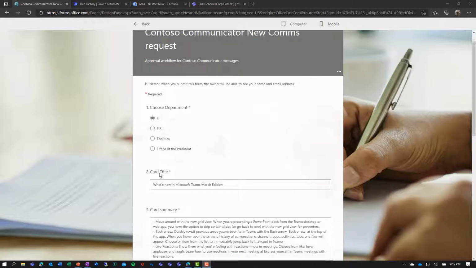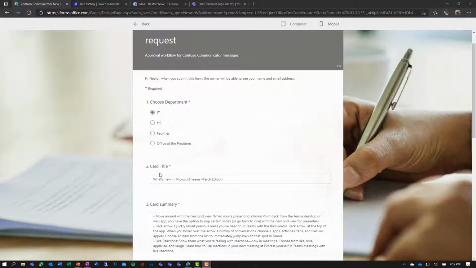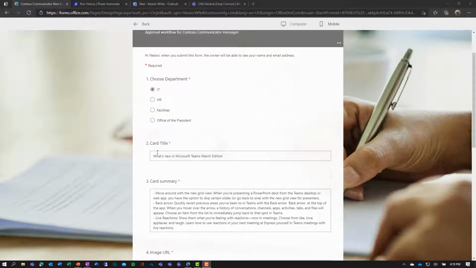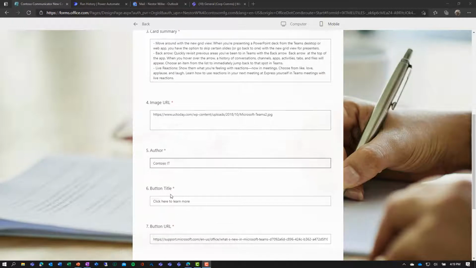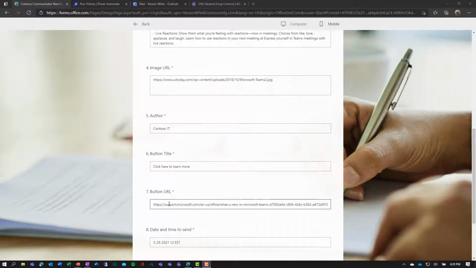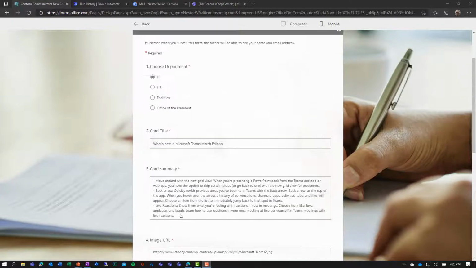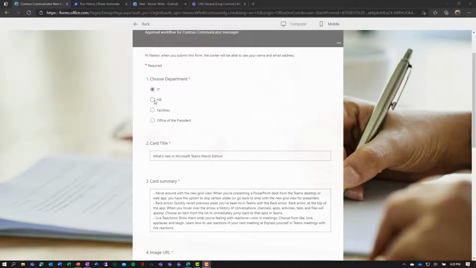The primary use case of this form is to capture the key fields we need to create the Company Communicator card at the end. So we need to capture card title, card summary, the image URL, the author, the button title, and the button URL. I'm also capturing a date and time for this comm to be sent and making the user pick a department. I'll show you in a minute that the flow keys off the department you pick to pick a specific approver. So for example, if it's an IT comm, it goes to Mary for approval, and if it's Office of the President, it goes to Nestor for approval.